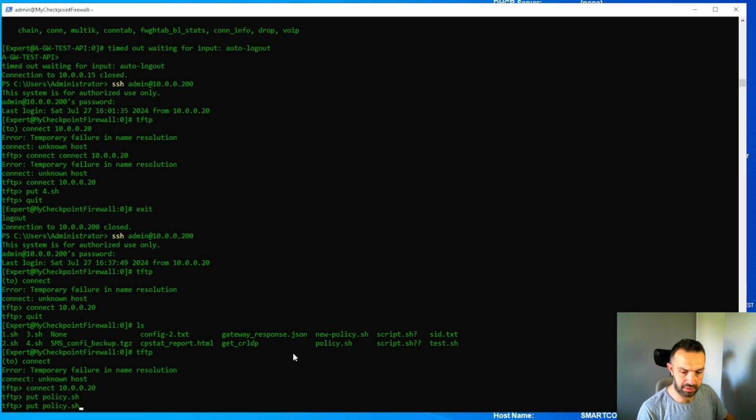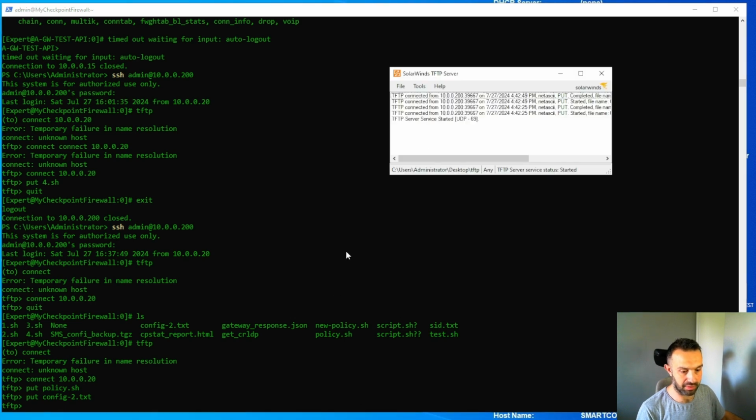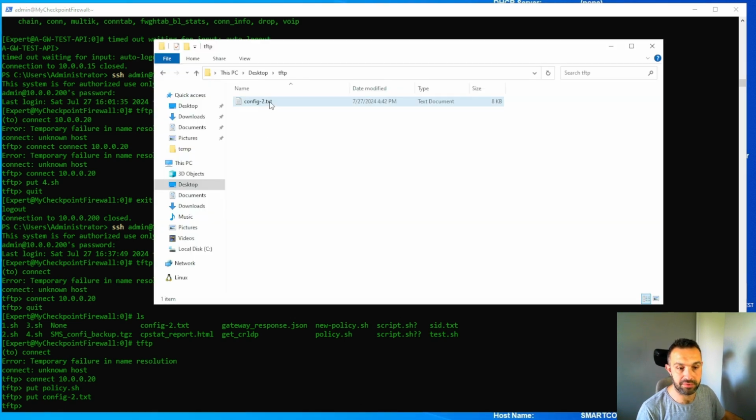We can take config to txt. Press enter. So now it's done. Again, there. So here's my file. So this is a very fast way to transfer files in Checkpoint.